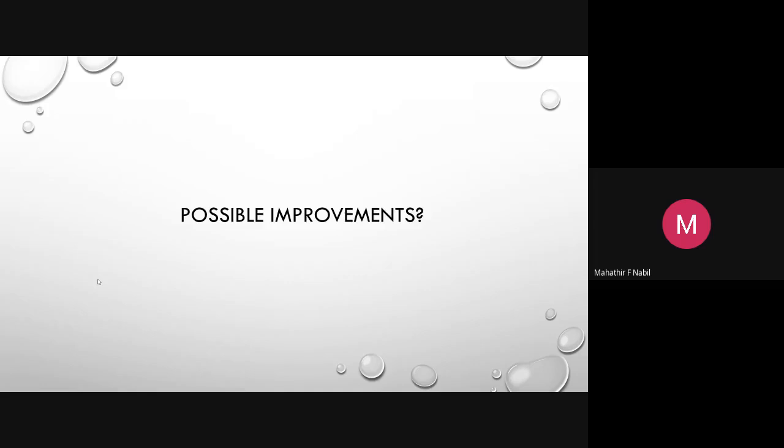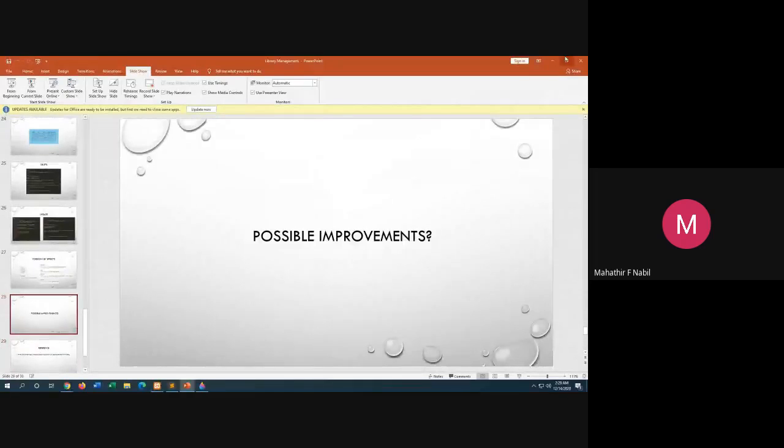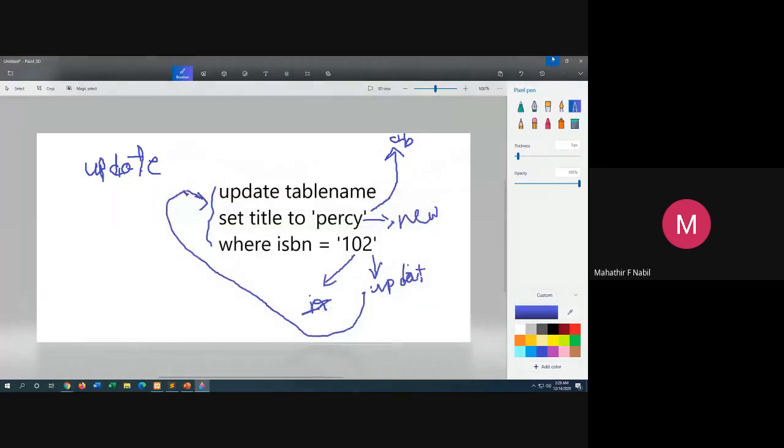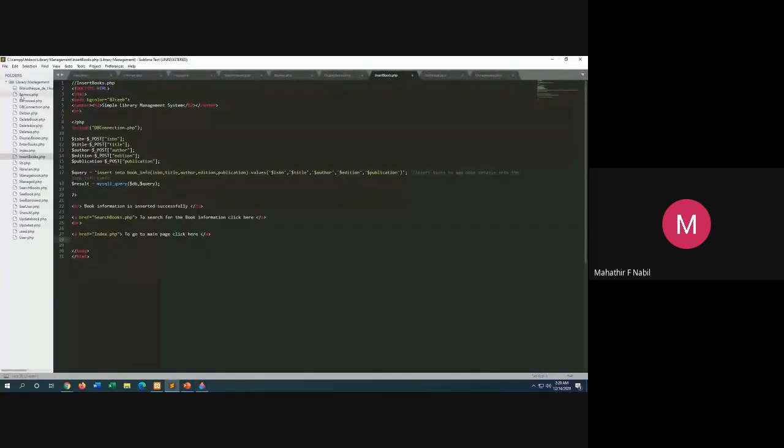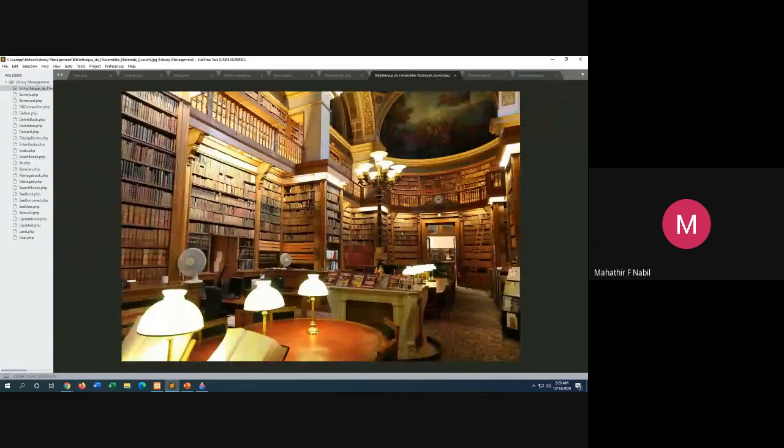Anyways, this is what we did, and now I will explain. I will show the code first. So here you can see that there are a lot of files. I don't know how many files there are, but there are a lot of files.